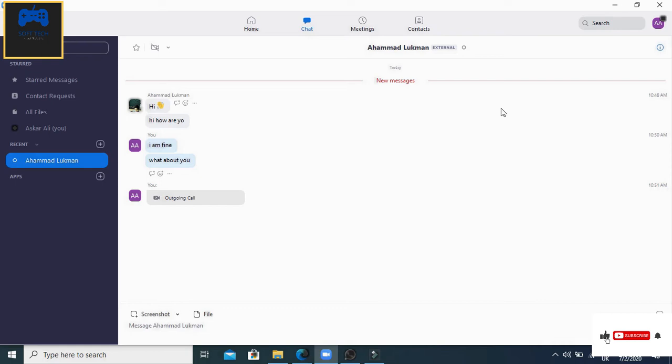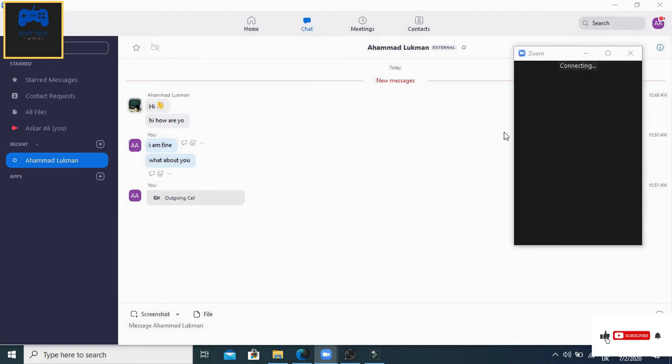The main thing is that if you want to meet them or do a video call, you don't have to send a meeting ID and meeting link. Just if you click this, it goes like a normal phone call.